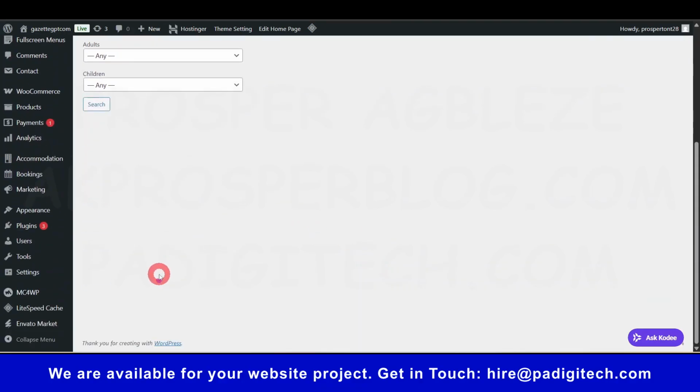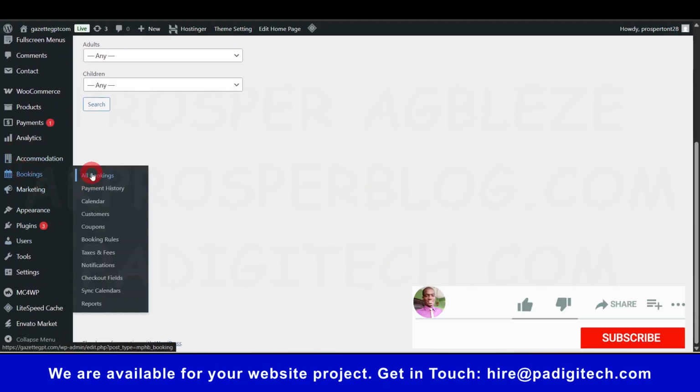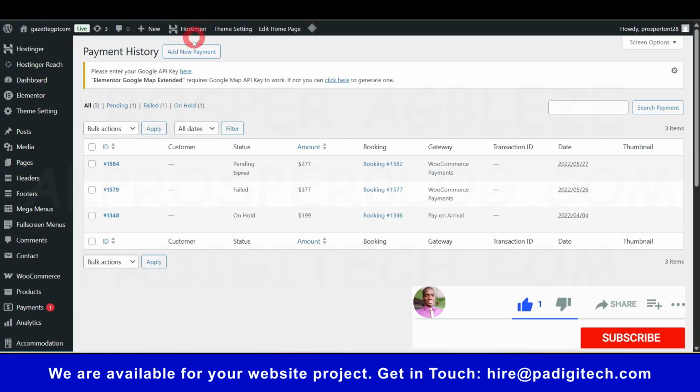Okay, so that is it. On this booking side, when you come over to booking and then all booking, now in terms of payment, this is where you can also view payments that were made.